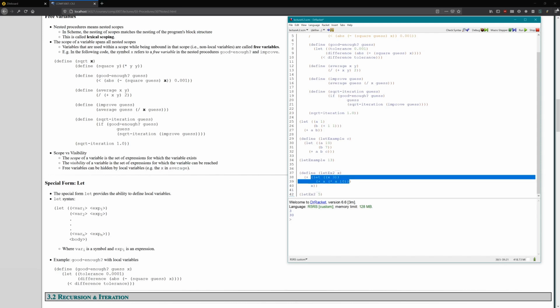We get 33 plus this x here, which again was from outside, so it's the parameter value, which is the argument here, 5. So we get plus 33 and 5, which should give us 38.